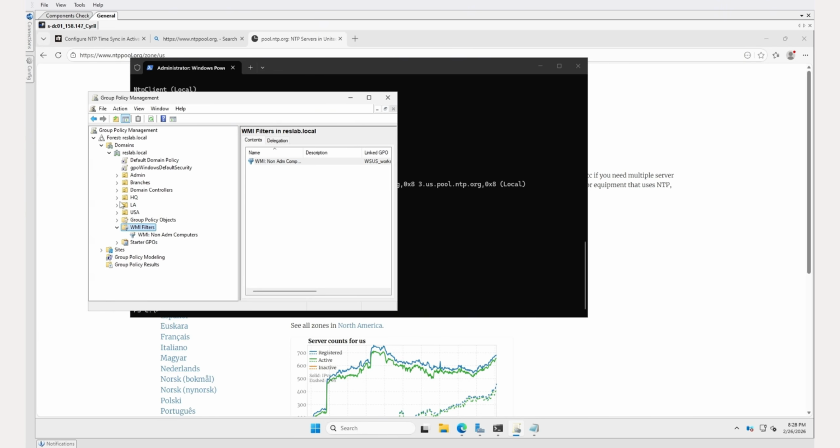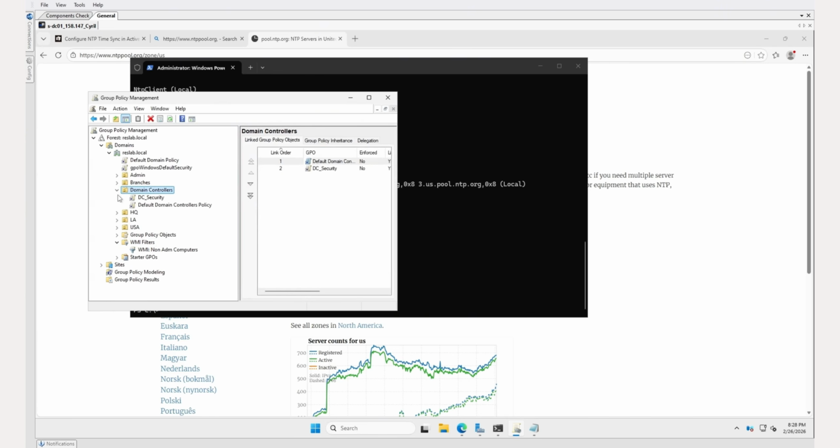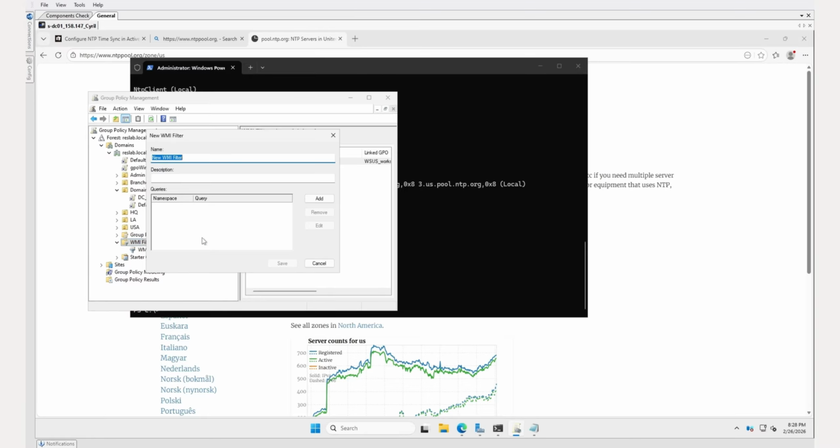As the PDC Emulator FSMO role can be transferred between domain controllers, we will configure a group policy to automatically set the external time source on the DC that currently holds the PDC role. To do this, we will create a group policy with a WMI filter. Create a WMI filter to ensure that the policy only applies to the current PDC role owner.